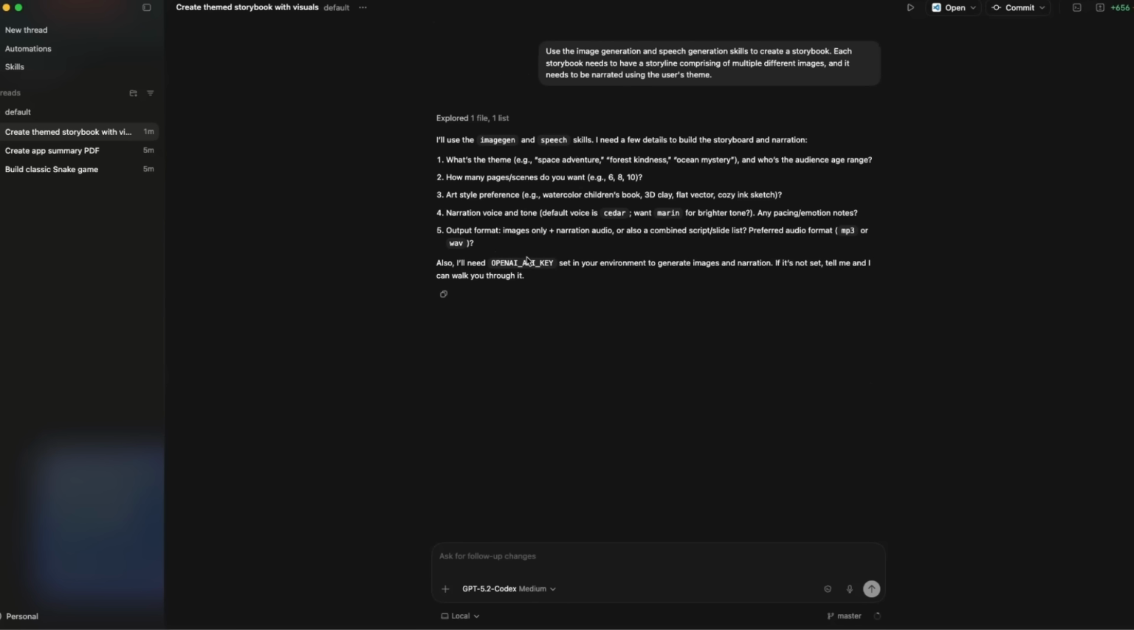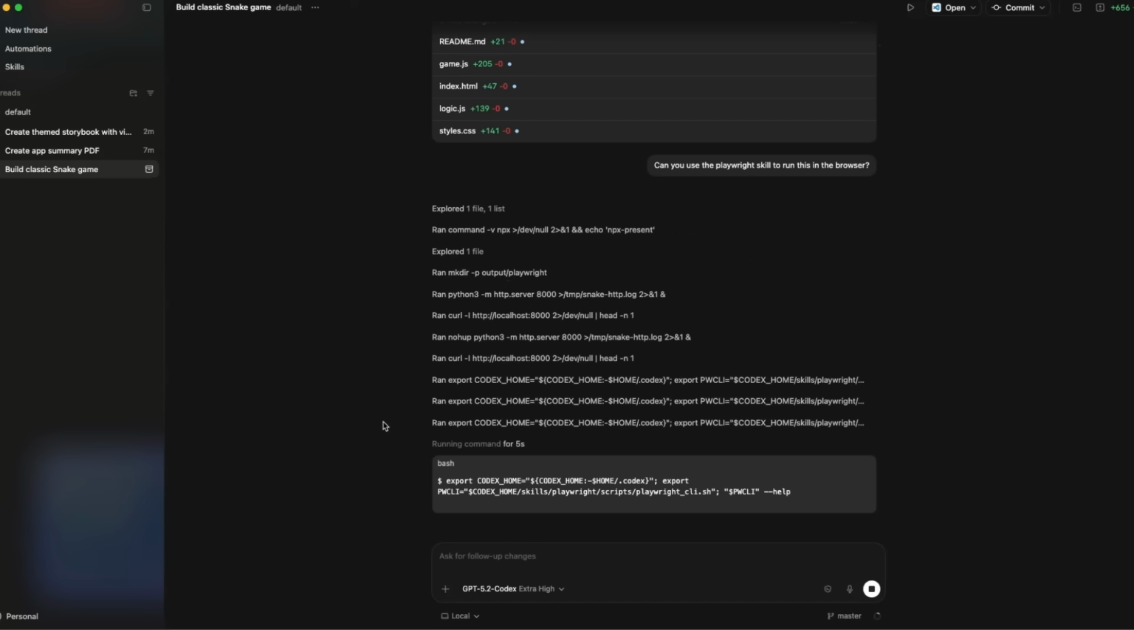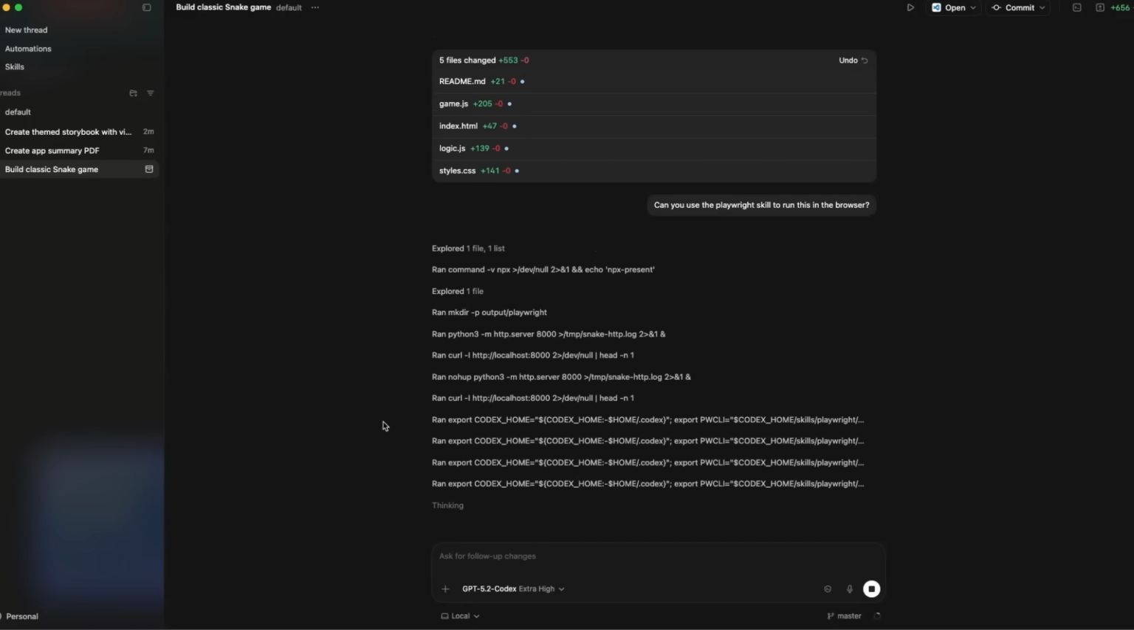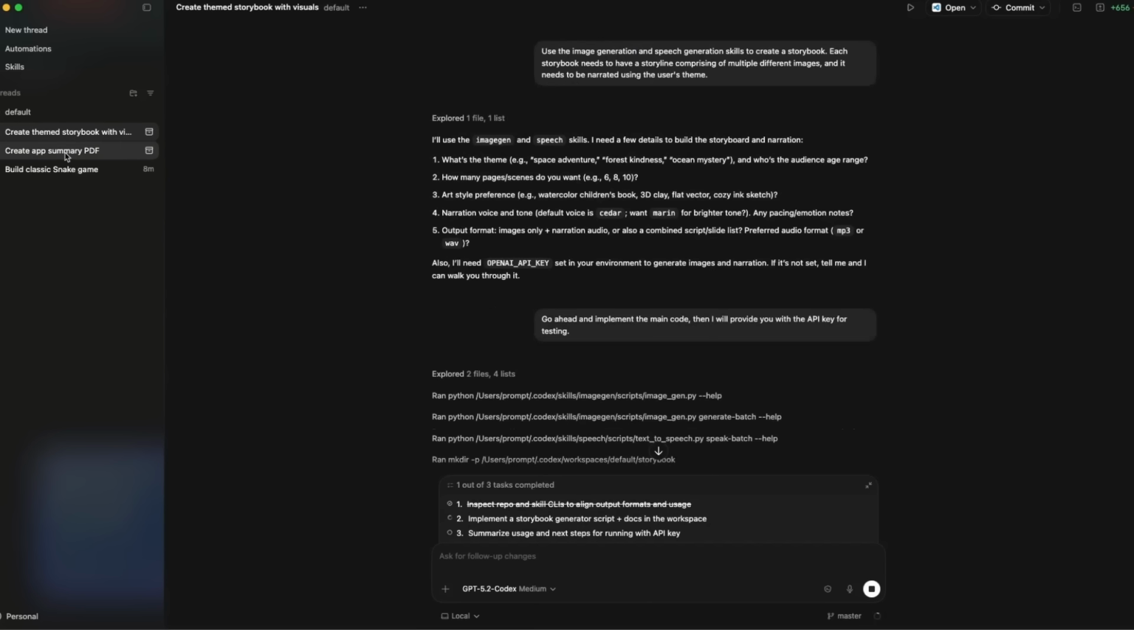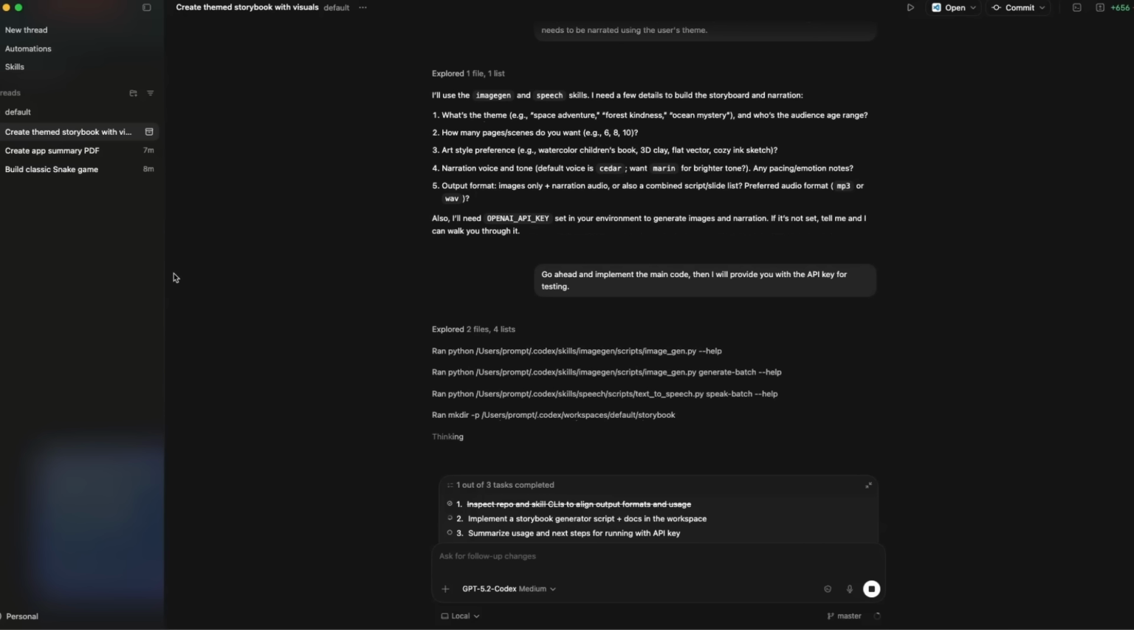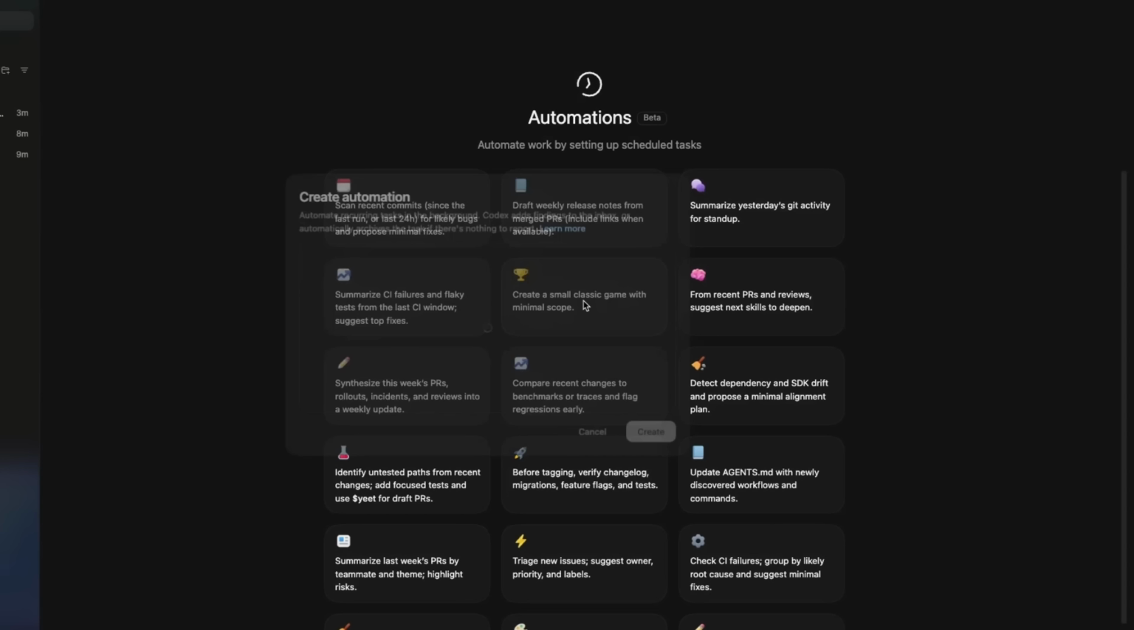Okay, so right now it's asking me for my OpenAI API key. Codex with GPT 5.2 is on the slower end compared to some of the other products. Even Opus 4.5 seems to be faster, but it usually works. Overall, I like the experience because you can just switch between different projects that you're working on, which is pretty great. Okay, let's try to create an automation.